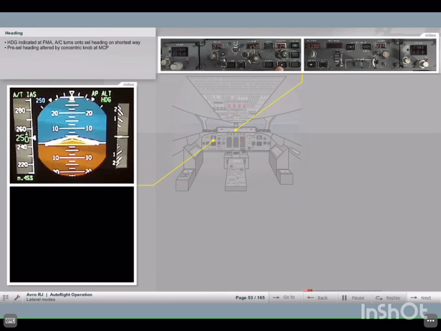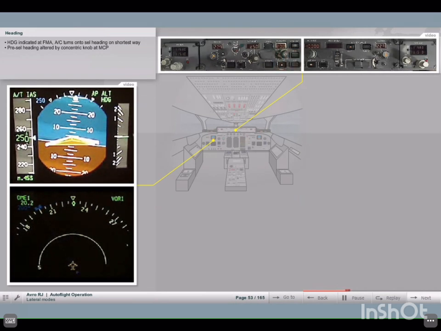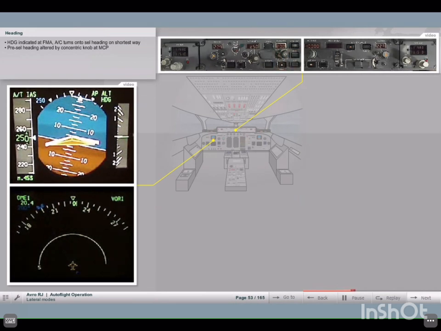Observe heading mode. HDG is indicated in the FMA now. The pre-selected heading can be changed by the concentric heading bug on the MCP. The aircraft will turn to the MCP pre-selected heading on the shortest way.